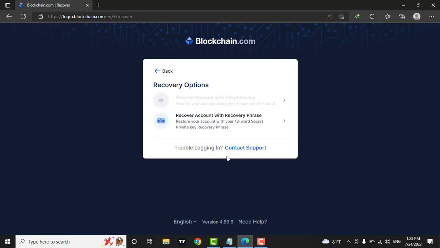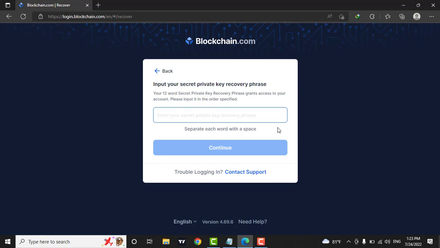Now, to recover your account, you'll need to enter your phrase which the blockchain has given you. This is a private phrase, so you should not share this phrase with anyone. Now enter in your 12-word phrase. After you've entered the phrase, make sure there's a gap between each word. Now after you enter the phrase, click on continue.